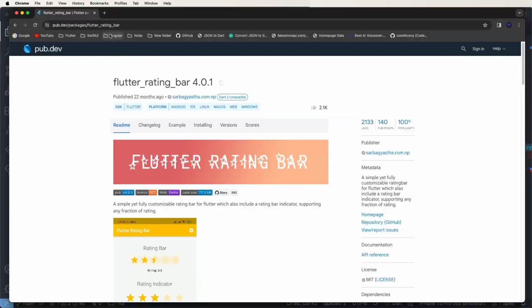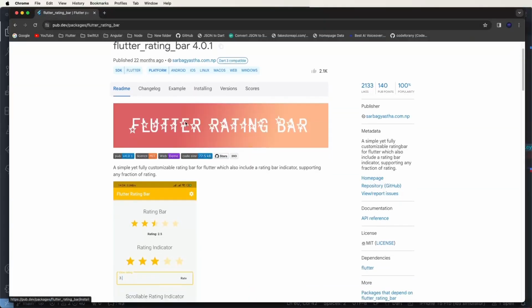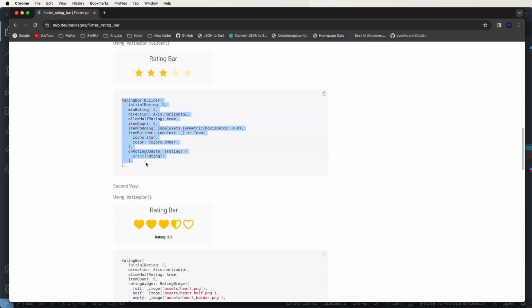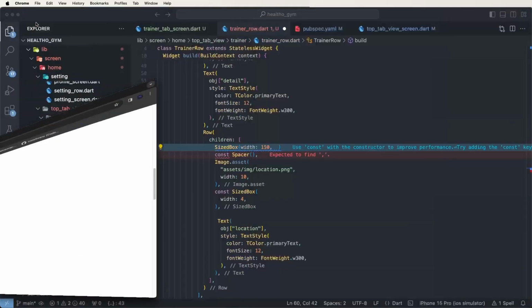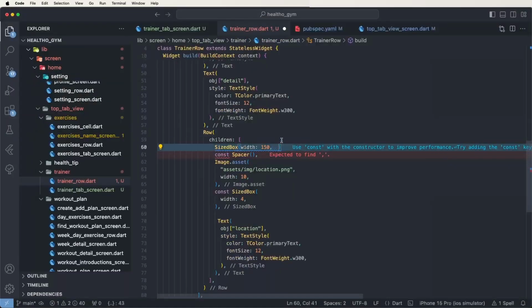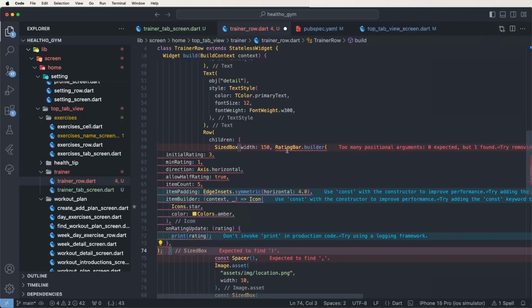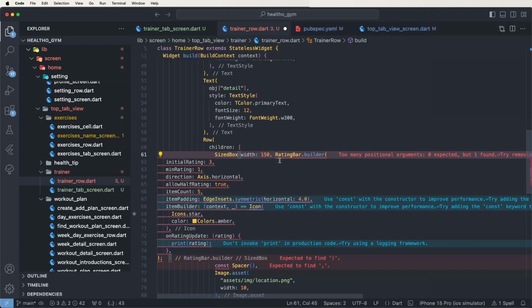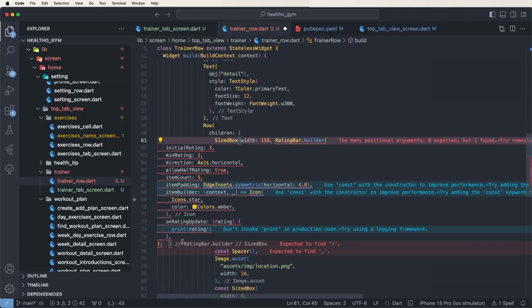And now we need to open the flutter rating bar page, and go to the readme and find the basic code. Now copy this line of code, and inside we need to put the code here, paste here. Now import the app rating bar and you see.